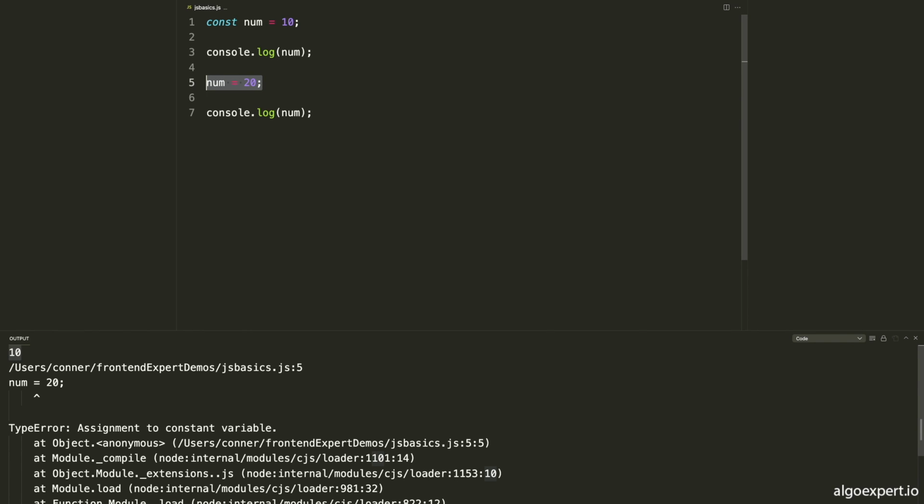Okay, so we will go more in depth on const, let, as well as there's a var keyword that is a bit of an older version of let in the video on assigning variables. But for now, let's remove this code.